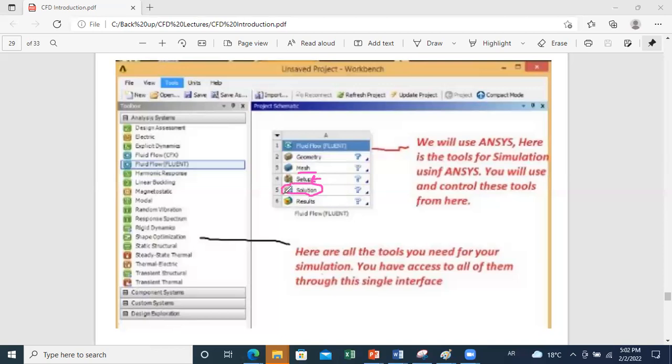You will run and you will observe the residuals. We will see what residuals mean in the course material. You will observe the variation of residuals. They should decrease and approach zero.